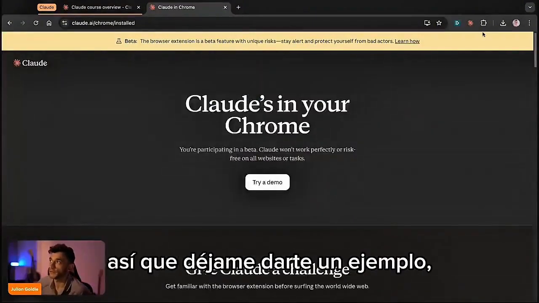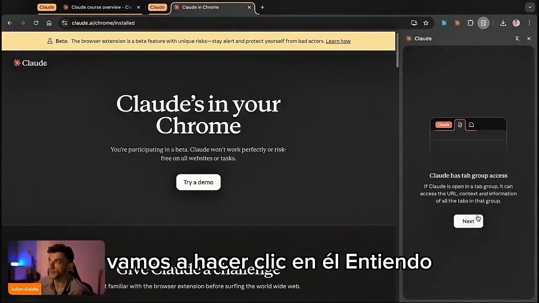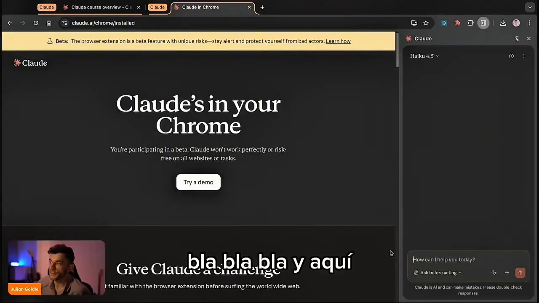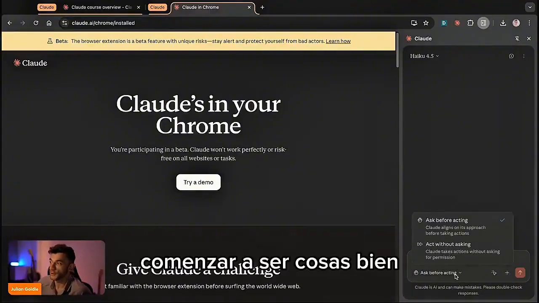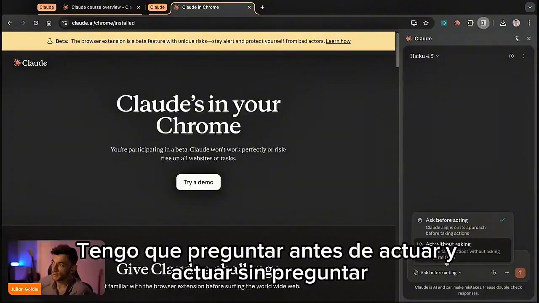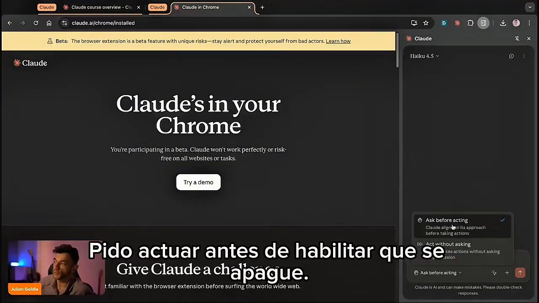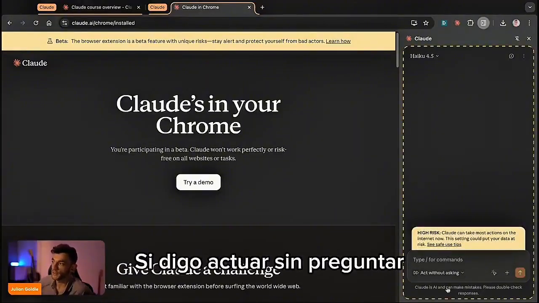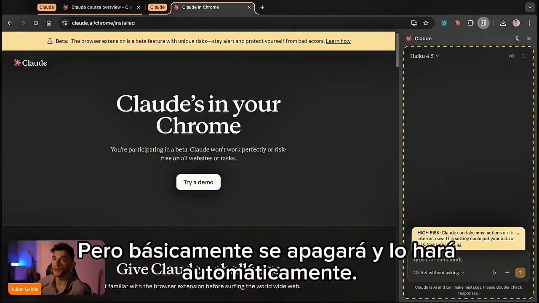And so let me give you an example. If we open up the browser here, we're going to click on it. And over here, we can use Claude Computer Use to really control our browser and start building stuff out, right? So I've got ask before acting and act without asking. Ask before acting will give me a plan before I enable it to go off and just do whatever it wants to do. If I say act without asking, it's a bit more high risk. So I don't recommend it to everyone.